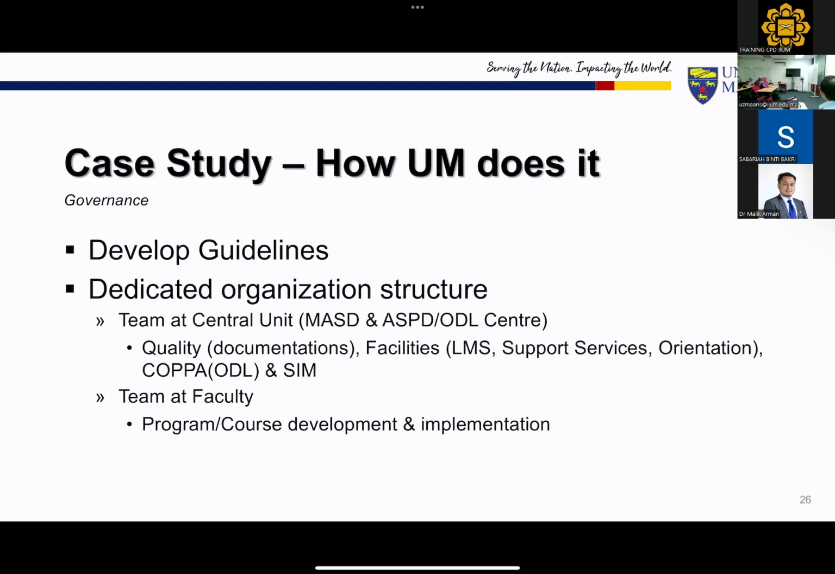Say for example, in UM, we have a central unit, we have MBSD, marketing, and a student unit, I can't remember the name now. And then I am from ASPD, which is now the ODL Center. We are looking after the quality and the documentation itself. We are looking at facilities in terms of the LMS, the support service, and the orientation.